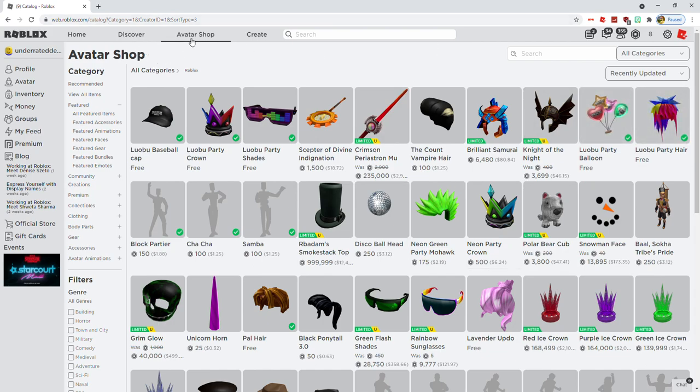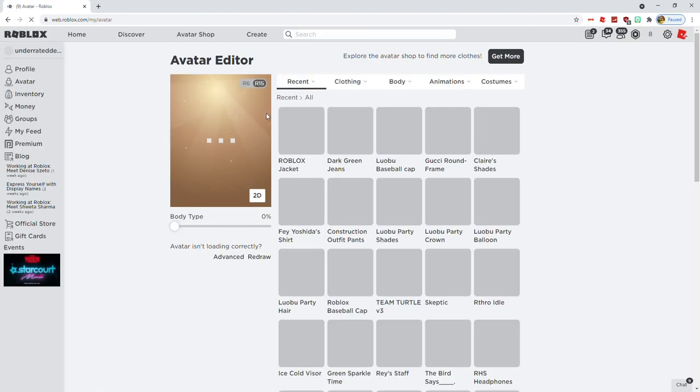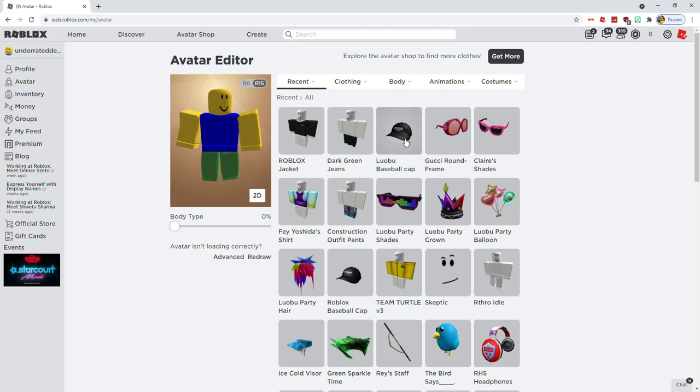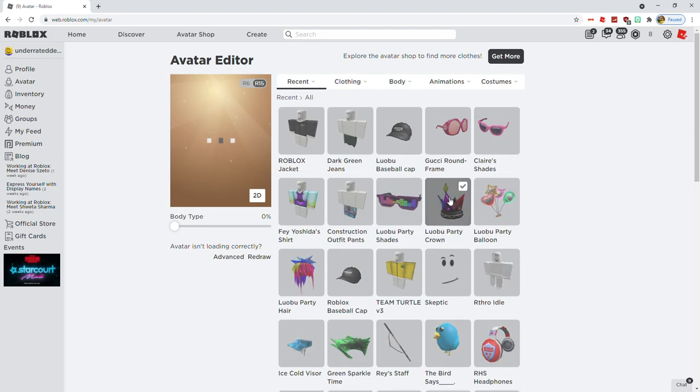So, let's get on to the cool avatars you can make with them. Now, for the party crown, you want to put that on. You can add the hair, which is optional. I like the hair better than no hair. Kinda looks better, in a way.